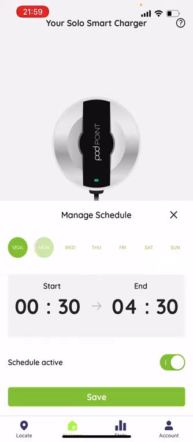So I've got the two scheduled. Right, I'll turn this one off. Actually, let's keep Tuesday on. Turn Monday off. Keep in mind, if you set this schedule to start at 00:30 till 4:30 a.m. on the Tuesday, and you plug your car in on the Monday and you haven't set a scheduled charge, it will start charging straight away. So make sure you tap it on the day before as well.